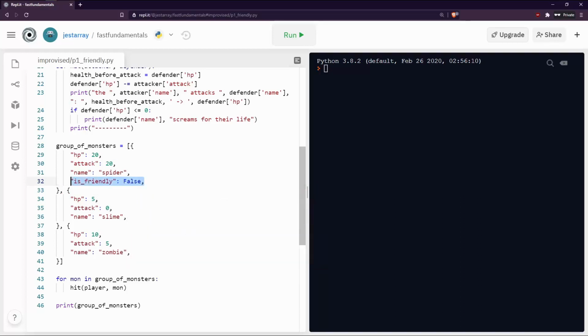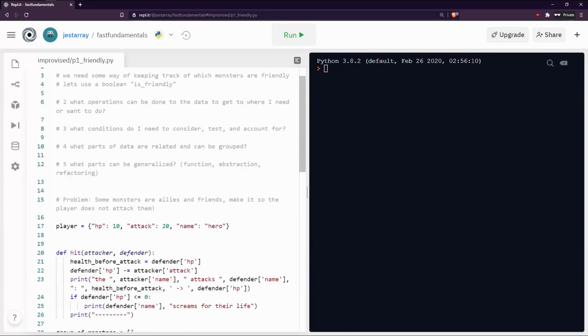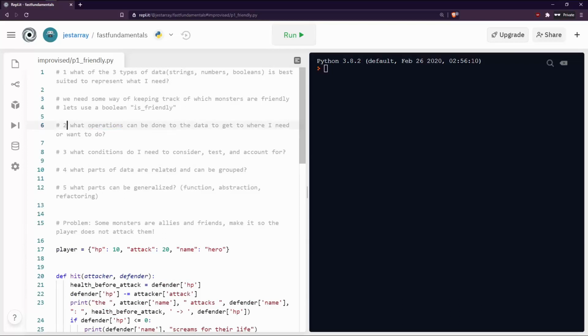And the slime is going to be friendly, true, and then the zombie is not friendly. Alright. So let's move on to the next step. We're done with step 1.